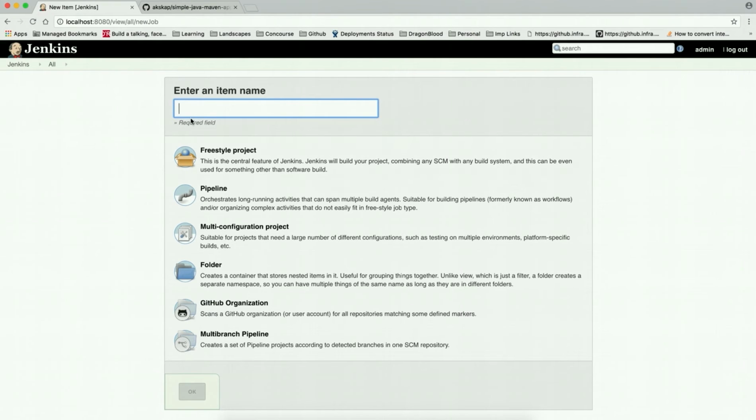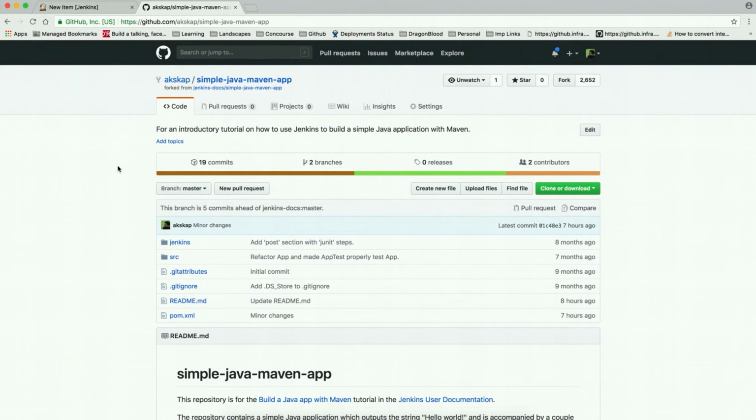This is the first job where we will set up the integration with the GitHub repository that we have. For the demo, I plan to use this repository, which is a simple Java Maven app. And this is a fork of the official repository on the Jenkins docs GitHub repository. I've just created a fork from there, done some minor changes, and we'll go through that in a short while.